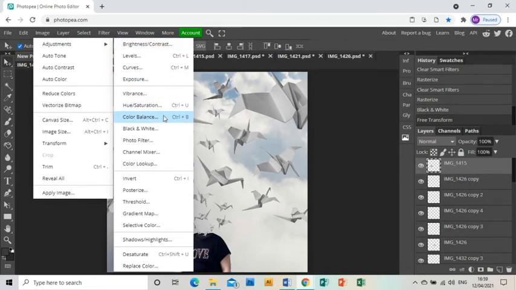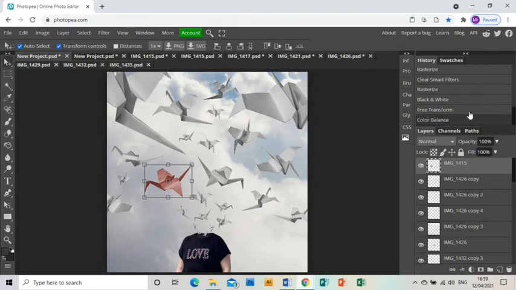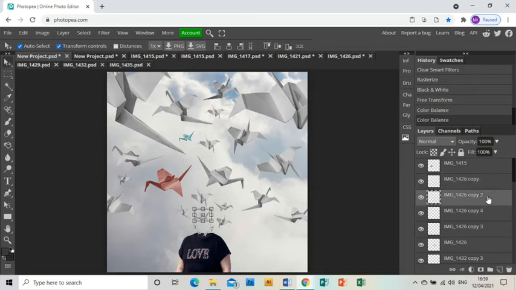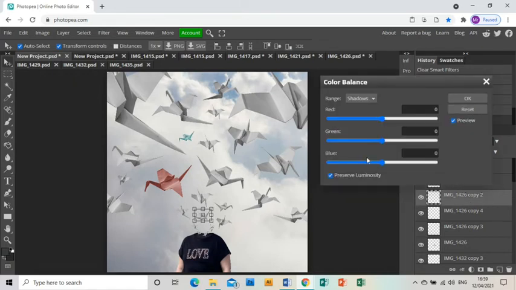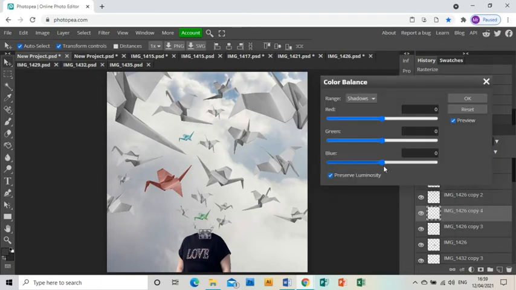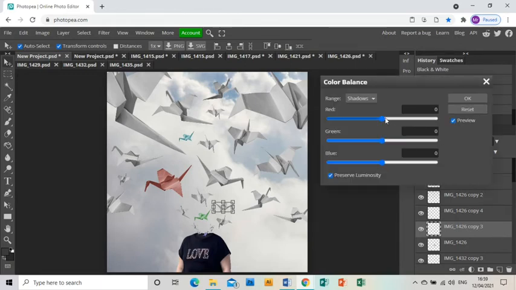But if you can remember Control and B, it's going to make life a lot quicker. And then I'm just going to move the red bar up to the top to turn my first layer red. I'm then going to go to my next layer, press Control and B, and move the red down to make a kind of turquoise. Then the next layer, Control and B, and bring the green up. And then the next layer, Control and B, and bring the blue up. And then the next layer, Control and B. See, it's a lot quicker if you know the shortcut.